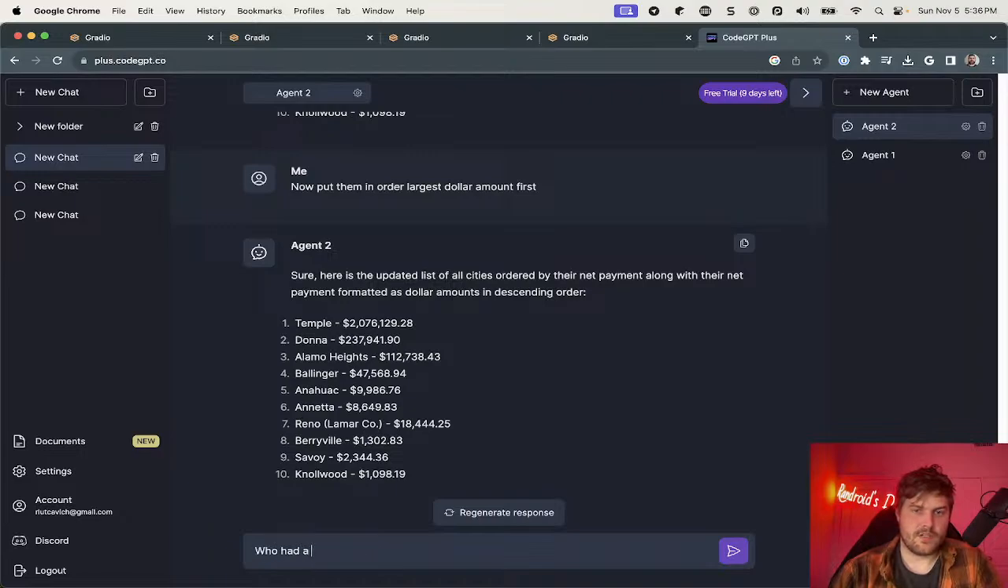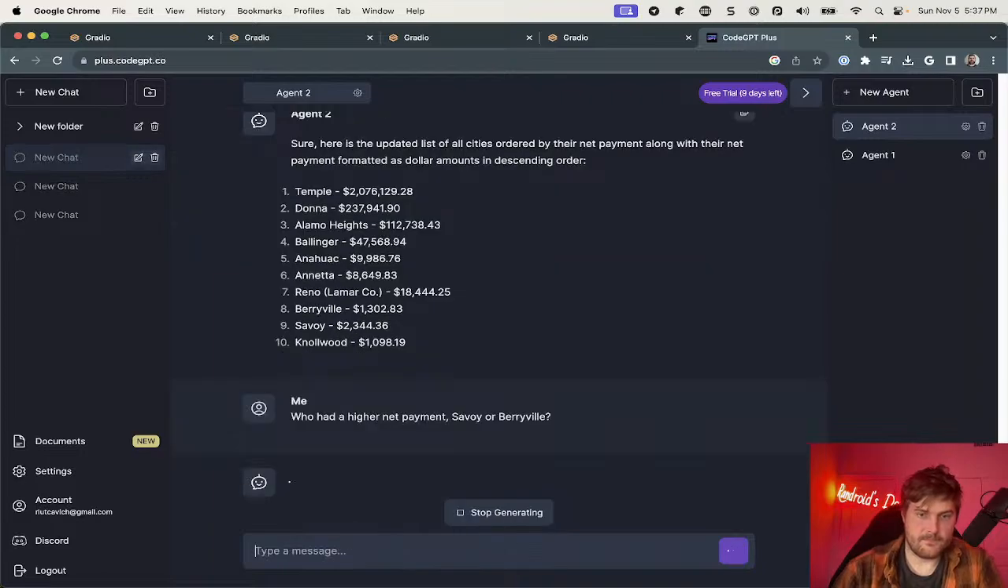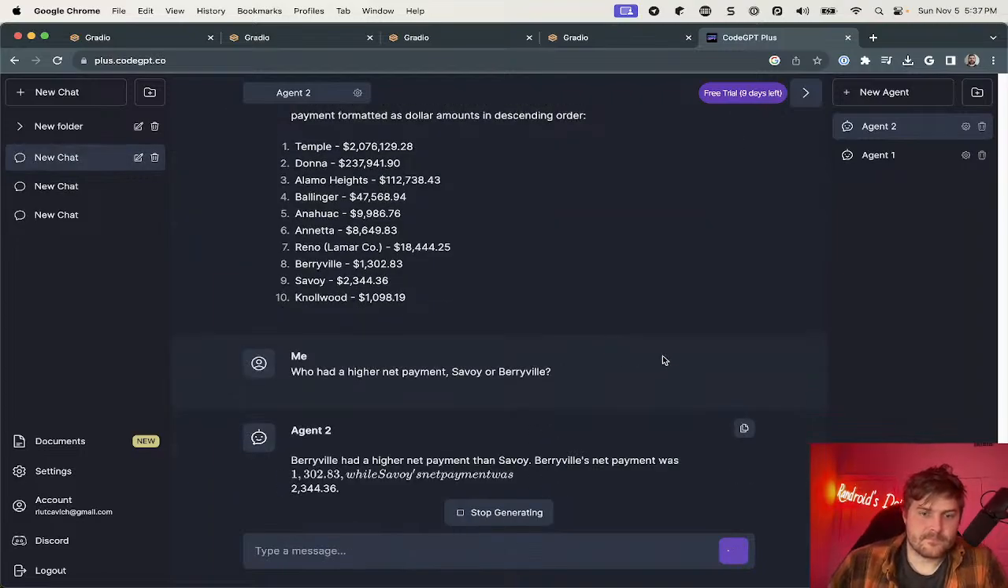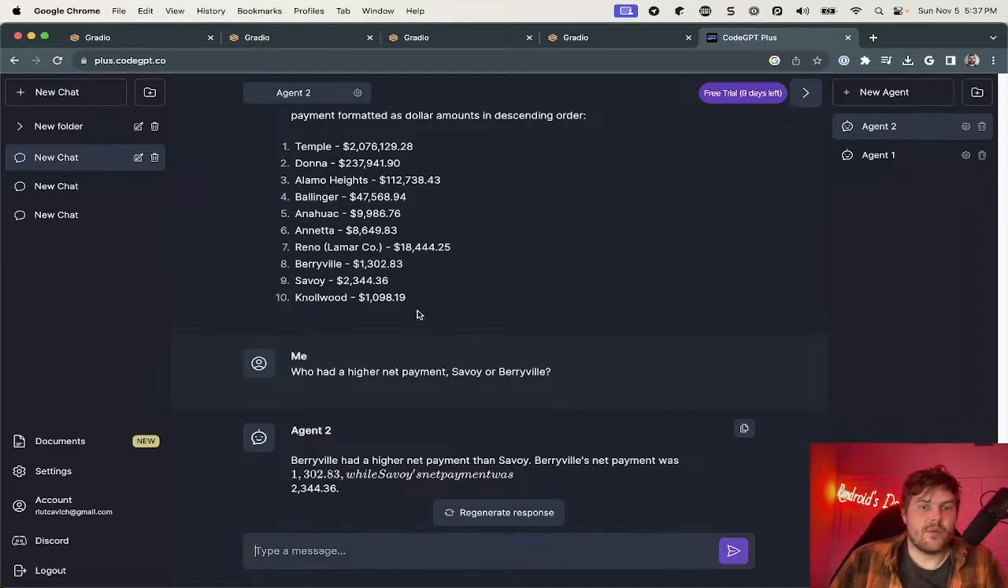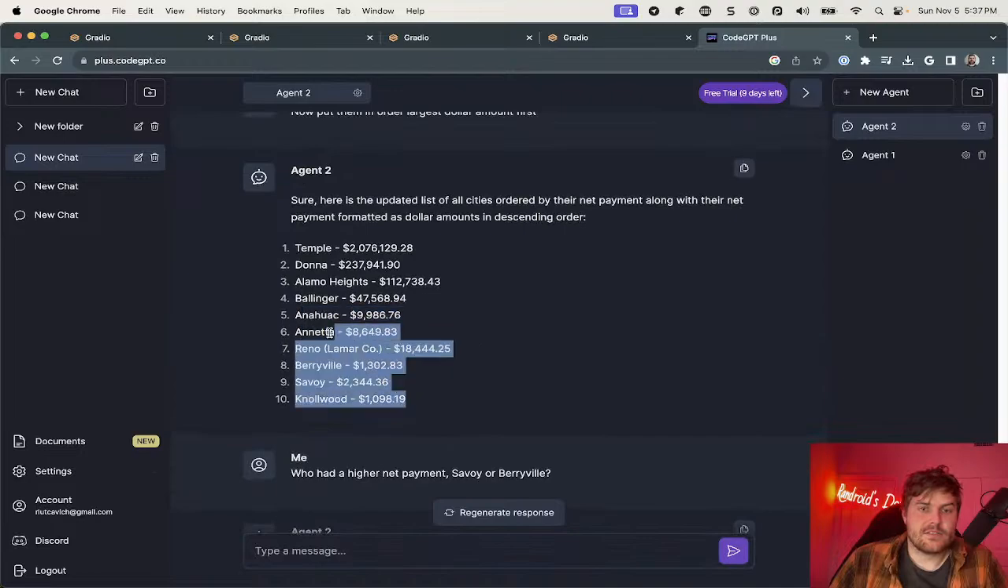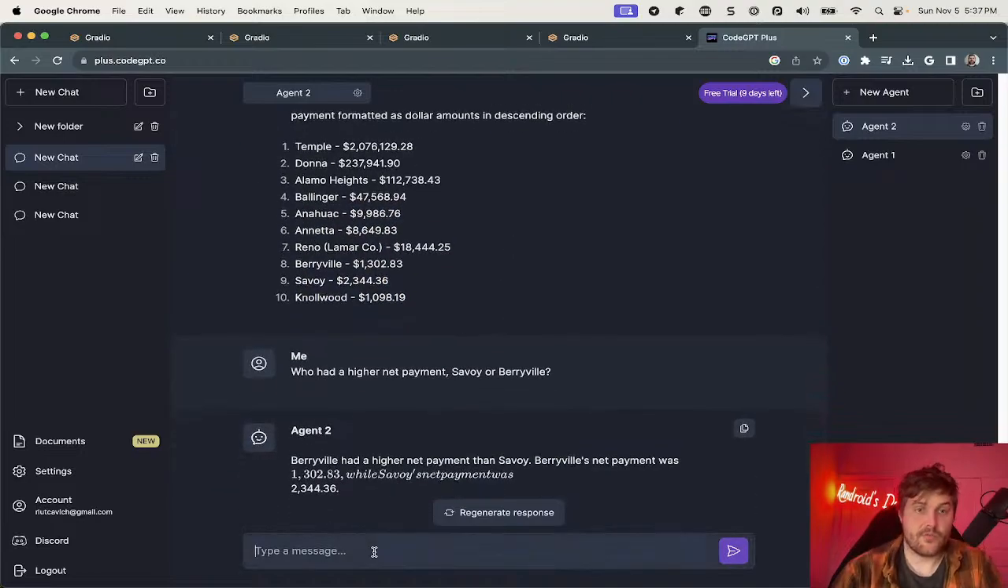Who had a higher net payment, Savoy or Berryville? Berryville had a higher net payment than Savoy. Berryville's net payment was 1,000. Savoy's... Why'd she get weird with the font, dude? All right. Okay, so it makes errors.